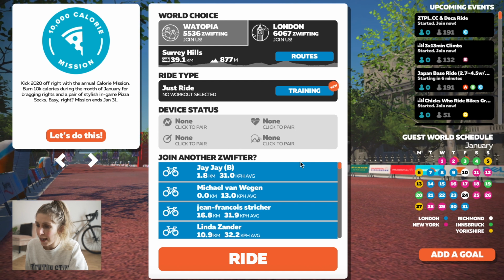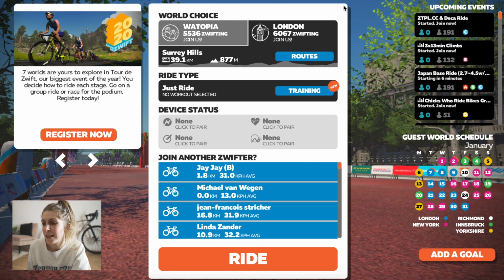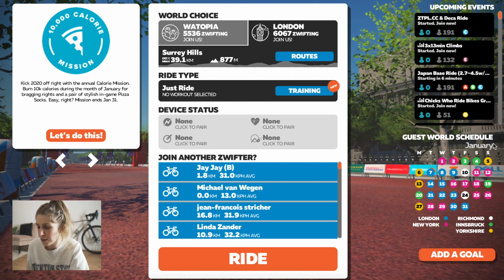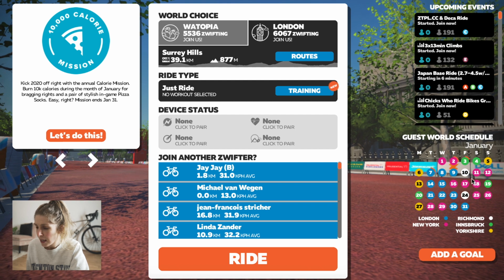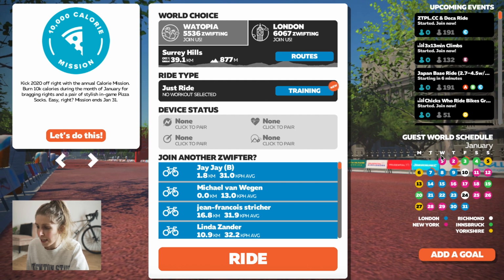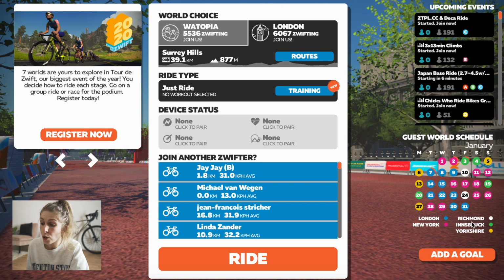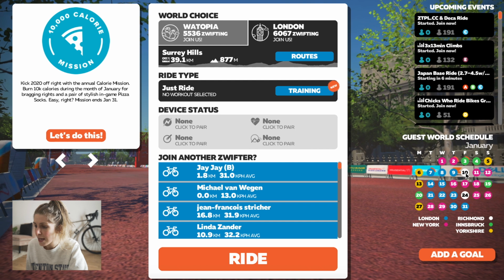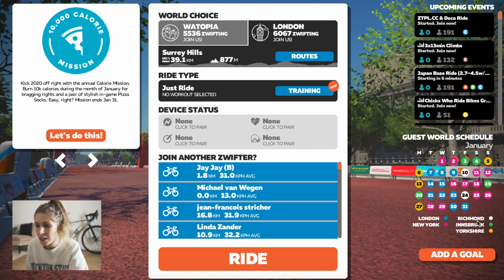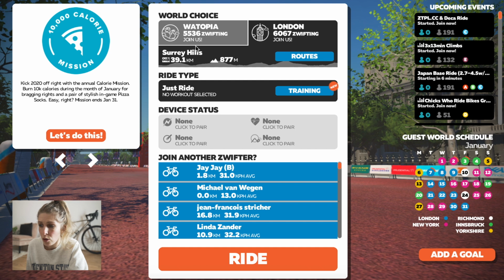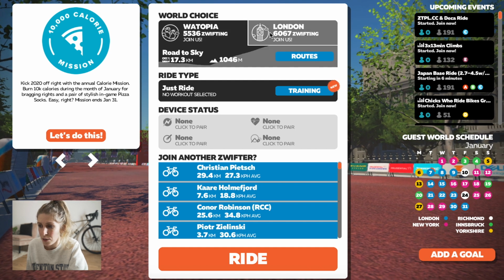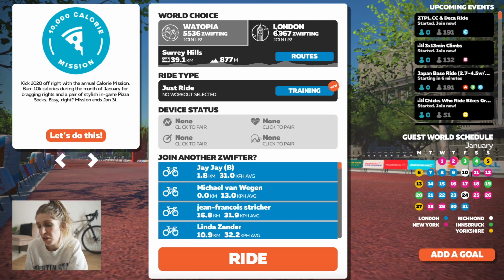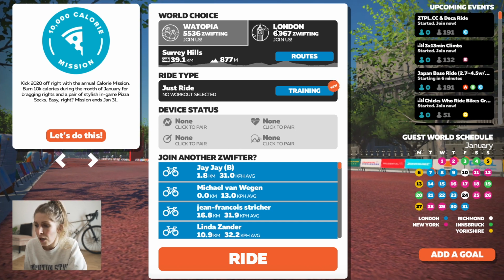So first what we're going to look at are the different worlds that you can ride in. If you look on the right hand side of the screen, it says guest world schedule. Got the dates there. And each of the colours relates to each of the worlds that you can ride in. So today it is Friday the 10th, so today it is Richmond, and that is the route around Richmond. You've always got Watopia, so you can always, on the top, click between. But yeah, it's just a fun thing that you can change the routes each day of where you're riding.